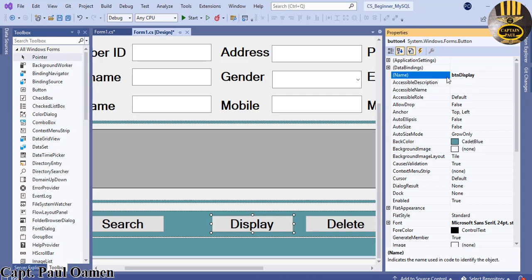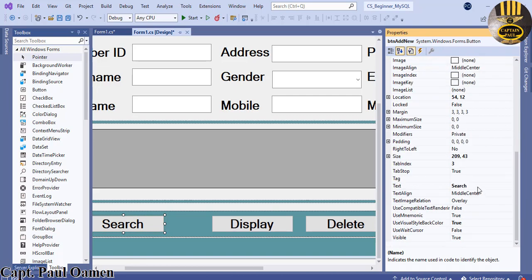When I say the variable name, I actually mean this name here. Okay, now finally we have BTN add new, and the output on the button will be add new. There we go.